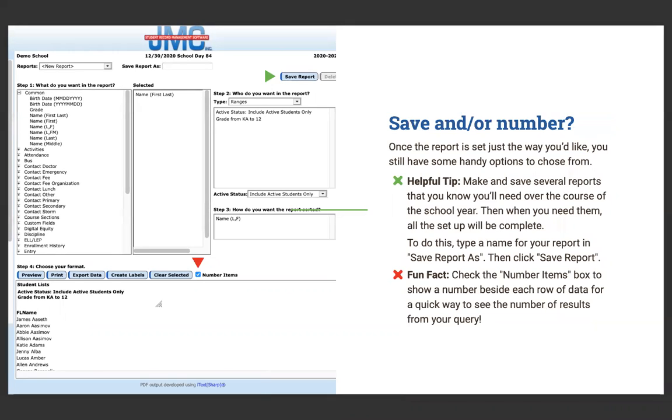To do this, type a name for your report in the save report as, and then click save report. So you simply come in here, put the name in save report as, and click save report. Now you can get back to it every time. Then it's viewable under the reports item that's listed here. And again, I'll go through all these when we create those reports. Also, a little used item, but it's pretty helpful, is this number items. You can check the number item box to show a number beside each row of data for a quick way to see the number of results from your query.